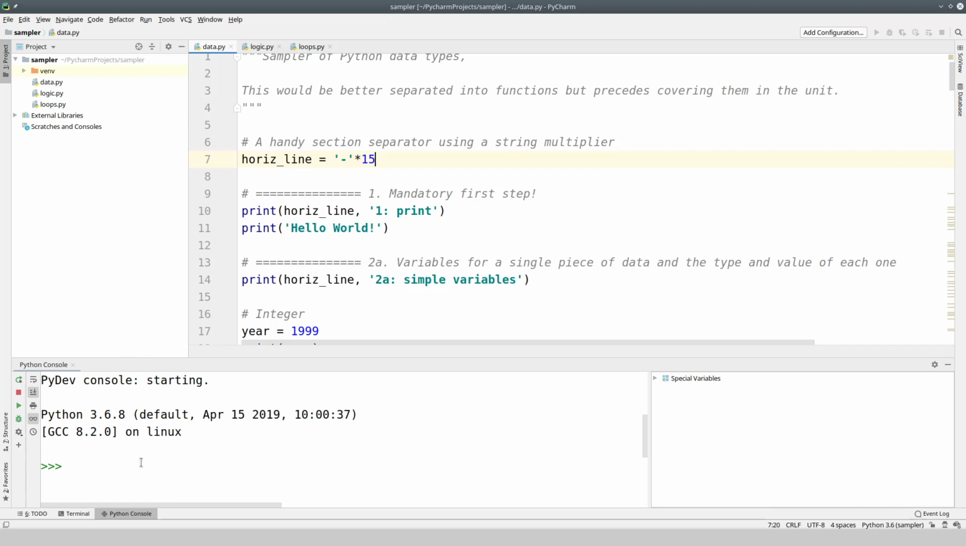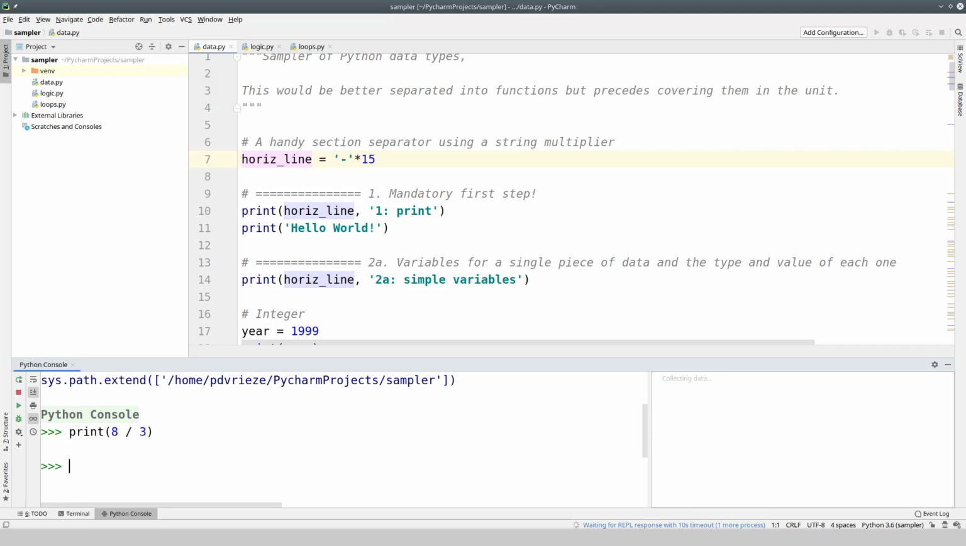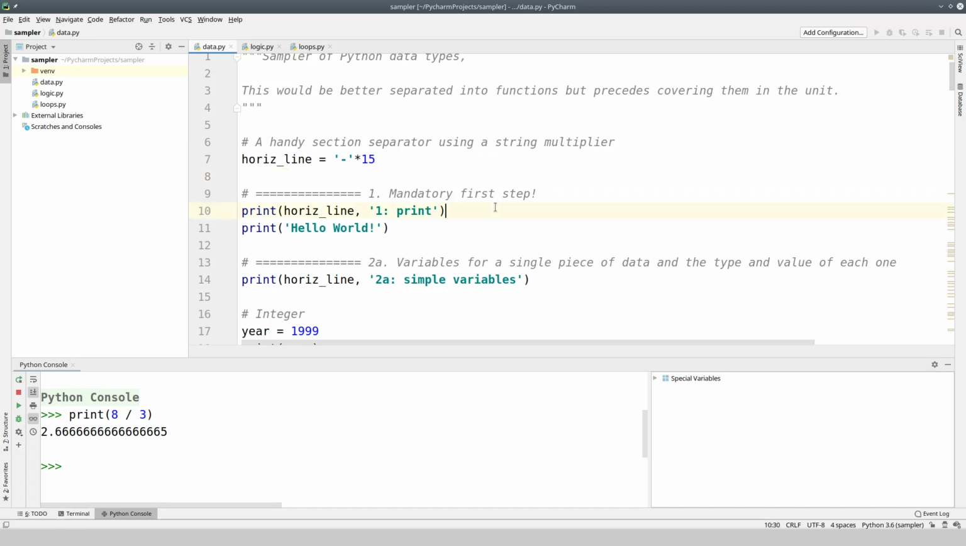for this particular code, you can put in your print, so you can print 8 divided by 3 and get the result. So you can do some simple math. This console is really helpful, but there's another way of doing this, and that is the debugging.